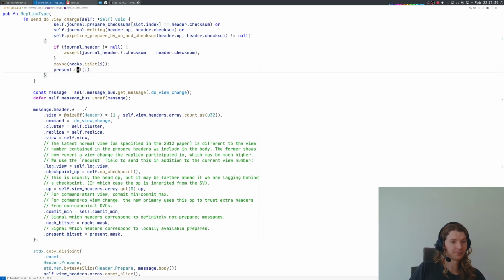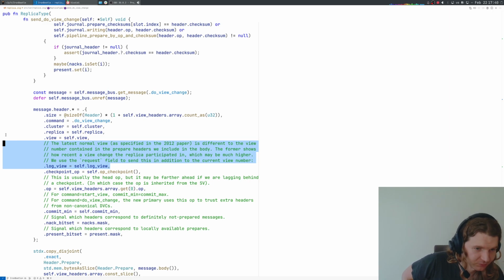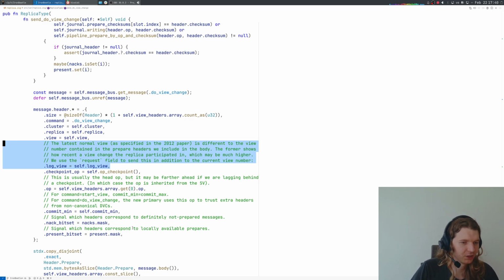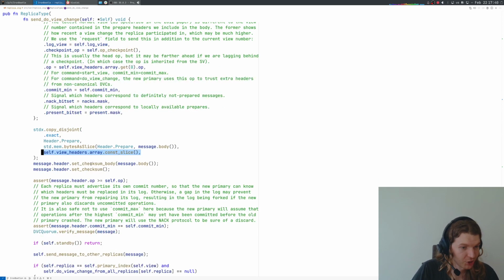After that, we create our DoViewChange message. These are boring standard fields. Then we set our log view, because again, log view is when we've last received start view. Then we include the nack bit set and present bit set, and finally we set the body of this message to the headers. We've just included the checksum.